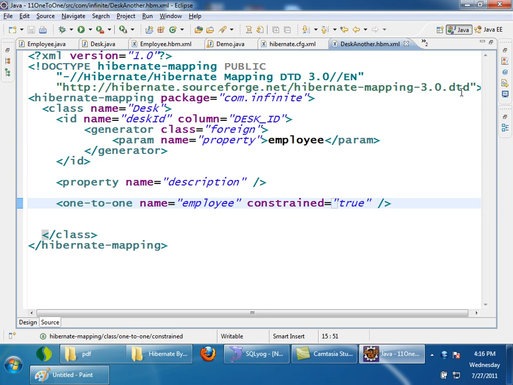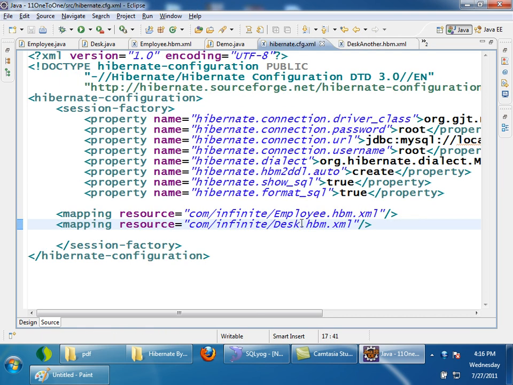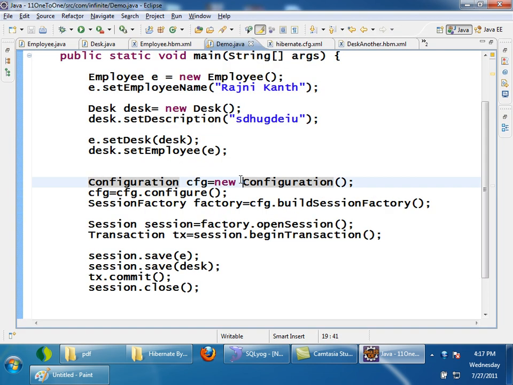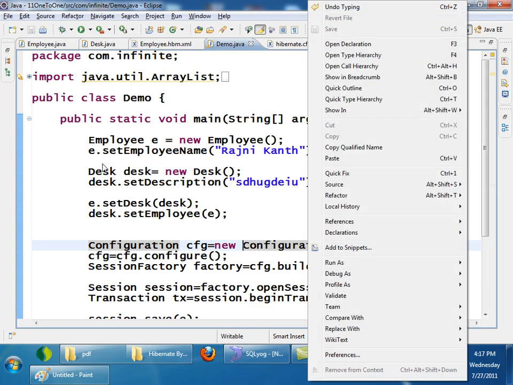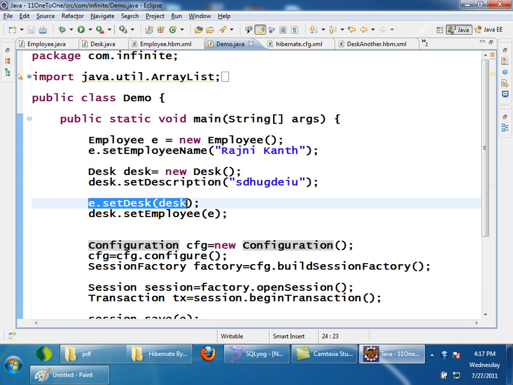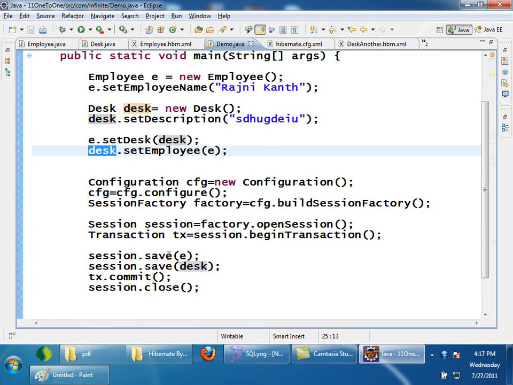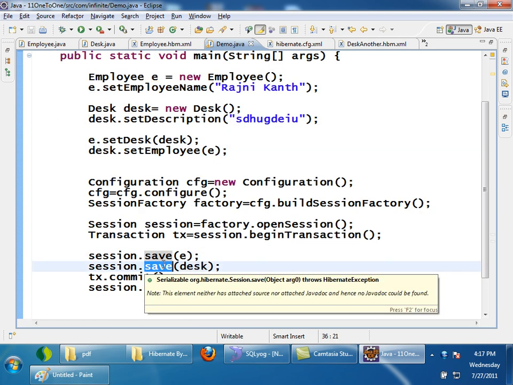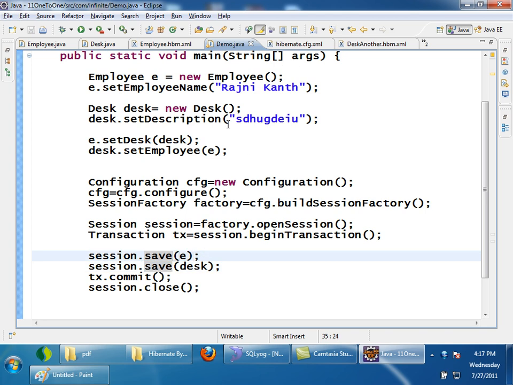Now, in hibernate.cfg.xml, I will remove desk.hbm.xml and I will say desk another.hbm.xml. So it will read the configuration for desk from here, right? Now I will run the same program. Let us see. I am creating an employee and a desk, giving the reference of desk to employee and reference of employee to desk, and then saving both of them, right? Okay, now run it.